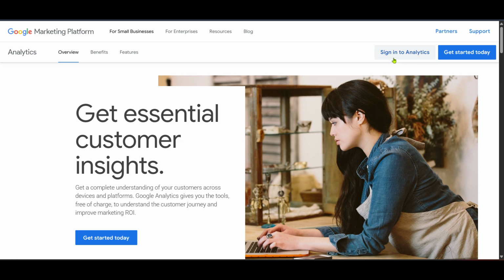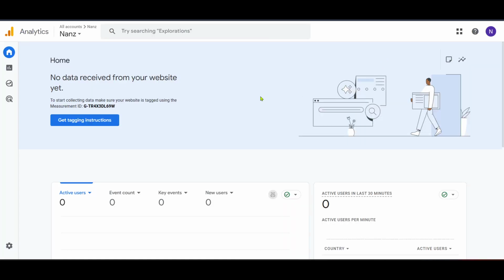Once you're on the page, look for the option that says Sign into Analytics and click on it. If you don't have an account, this is your cue to create one. Having an account will grant you access to all the amazing tracking features Google Analytics offers.